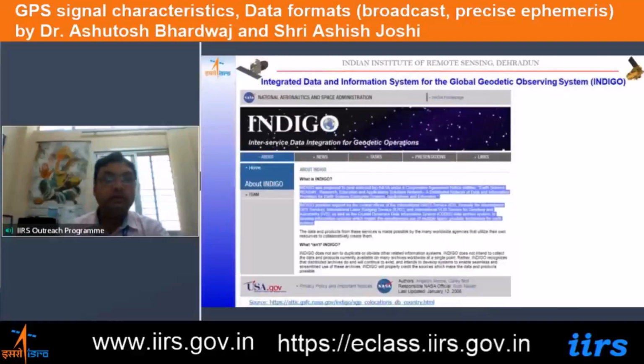Then there is an inter-service data integration for geodetic operations, because the verification of GPS results basically is done against the satellite laser ranging, SLR station. When we have tested the GPS data with the SLR methodology, we have found that absolute corrections are possible up to 15 to 20 centimeters. So that kind of accuracy we can achieve from the DGPS operations.